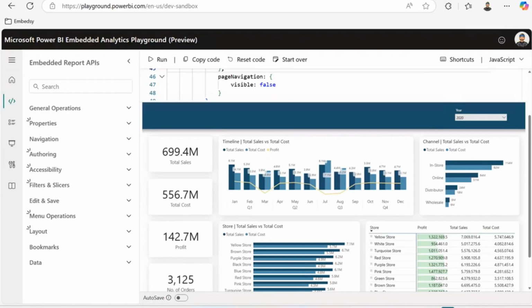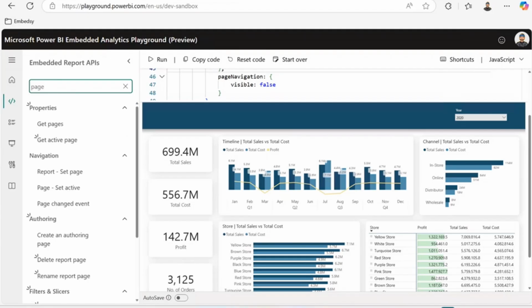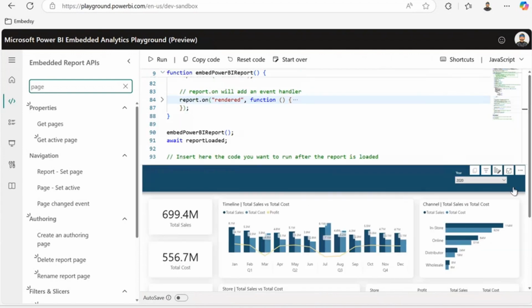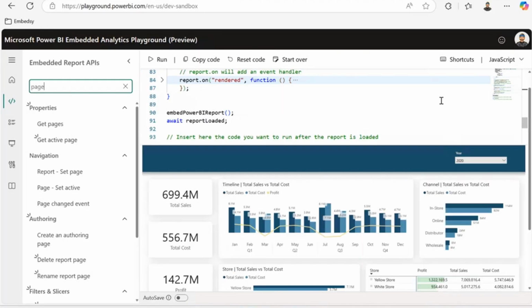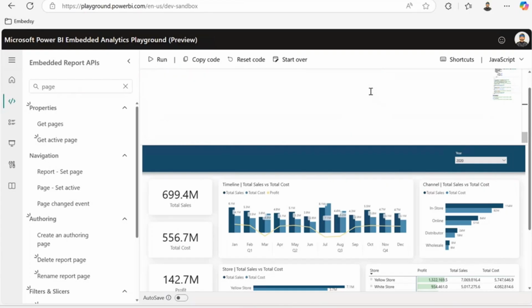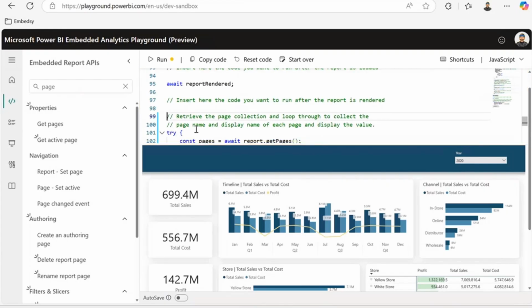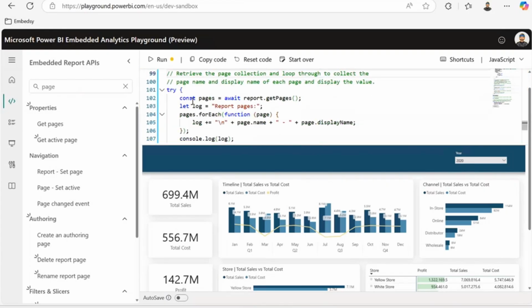But we still need to know the pages. So if we want to build our own navigation, how do we then do this? So what you would do is in this search here, we would type page. And then we have an API called get pages. Sounds very much like what we want to do. We need to retrieve the pages to be able to build our own navigation menu. And how it works is you basically go into the code and you just drag and drop this piece of code. This is what is then automatically added.